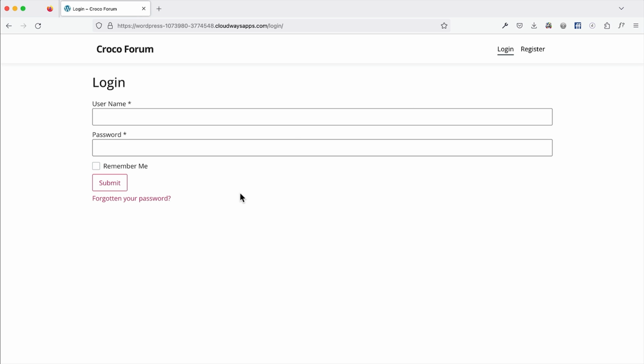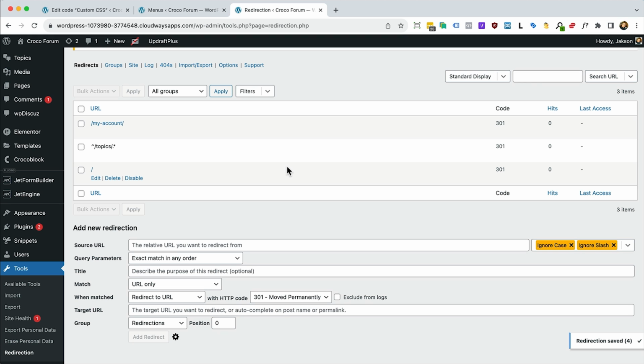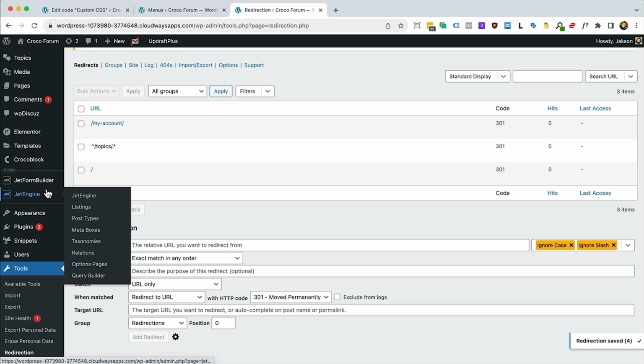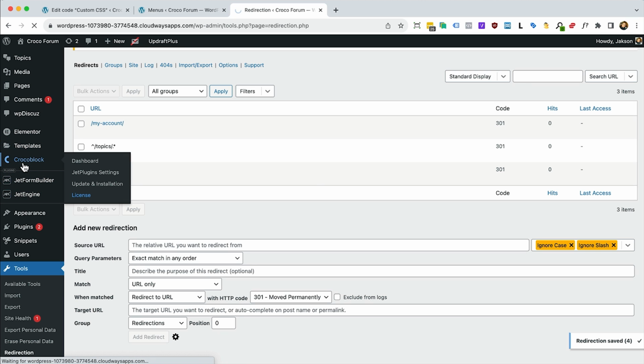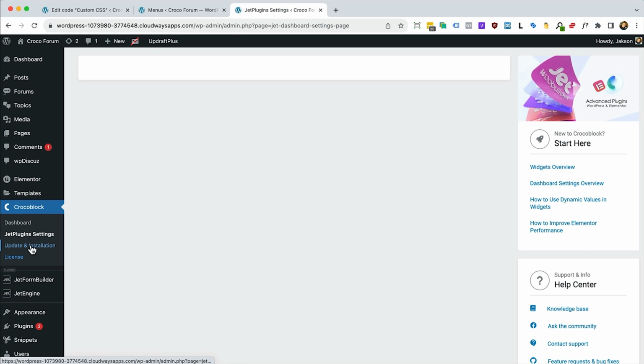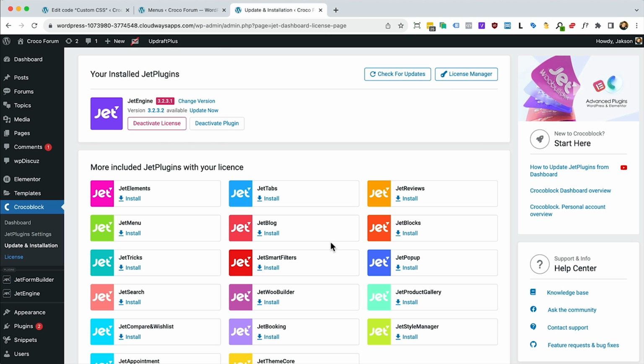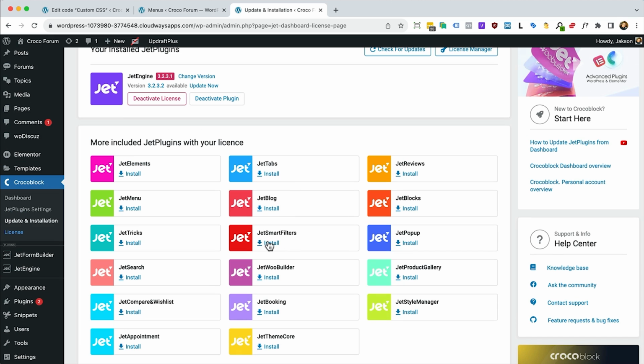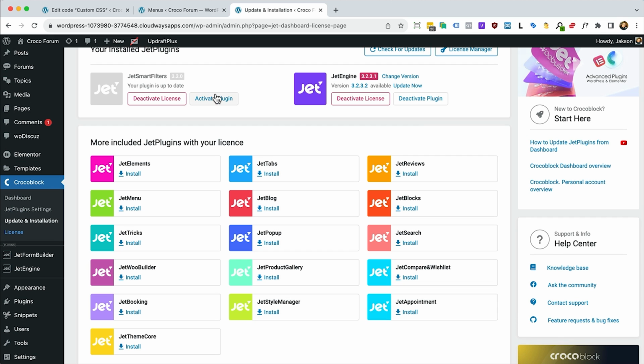All right, next up, we are going to add a cheeky filter to our forum single pages to allow us to filter those topics to find what we're looking for. And we are going to go to our Crocoblock dashboard, and then we'll go to Crocoblock update and installation. And we get the huge amount of plugins on offer. And what we need is JetSmartFilters. So click that to install, and let's activate it.